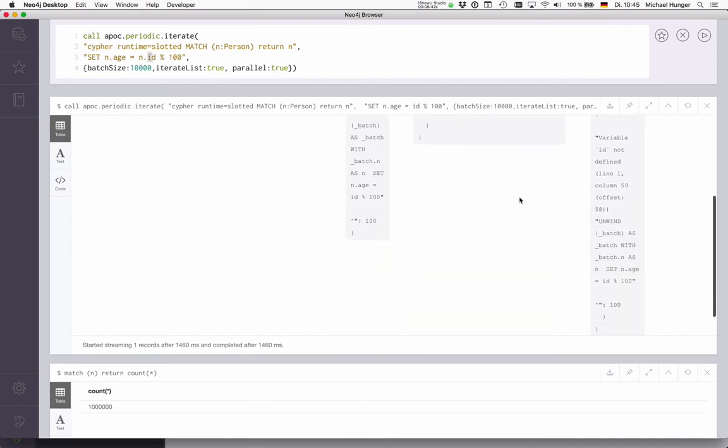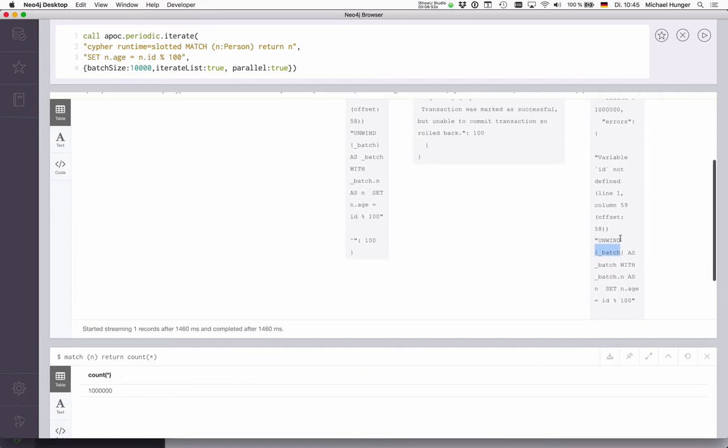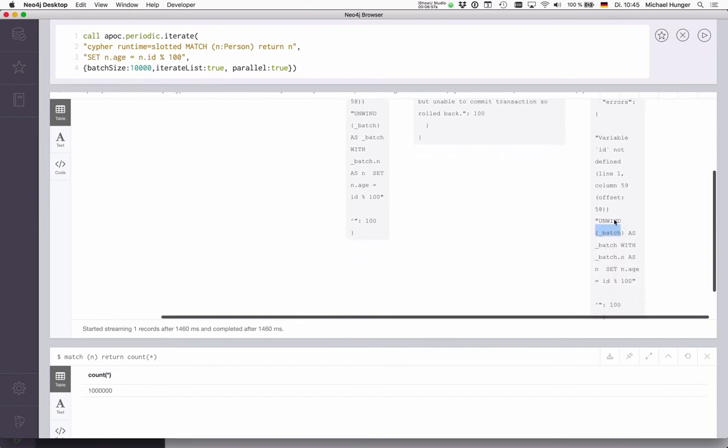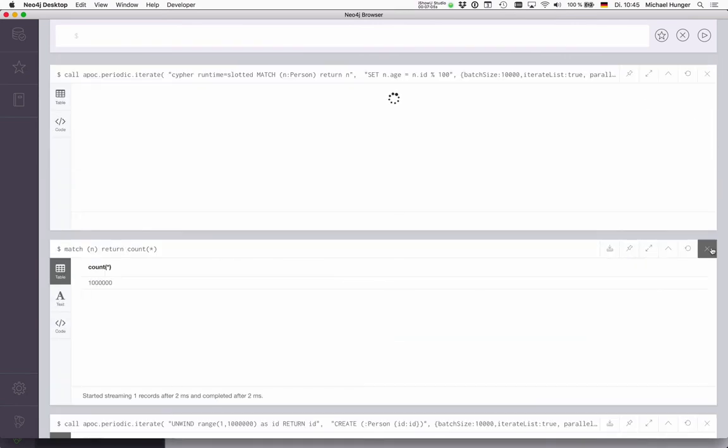Something else that's interesting is that you're getting passed in a batch variable and a count variable, which is helpful if you want to do something with this batch information, which batch you currently run into. Okay, let's run this again. So it takes a little bit more time.